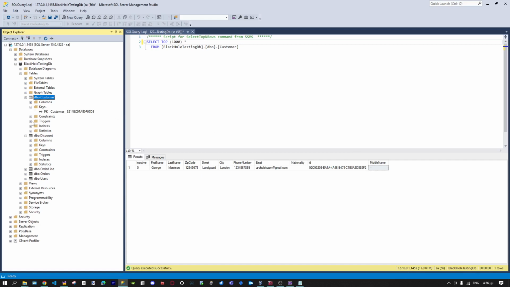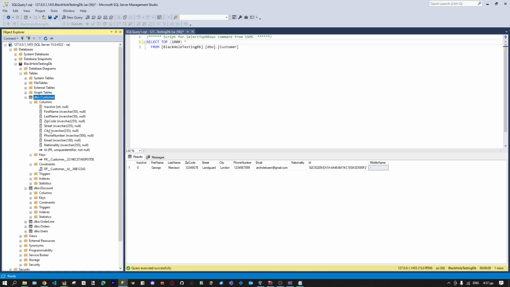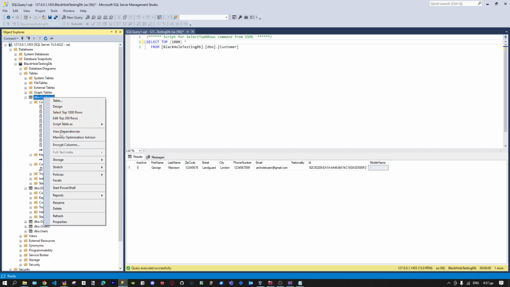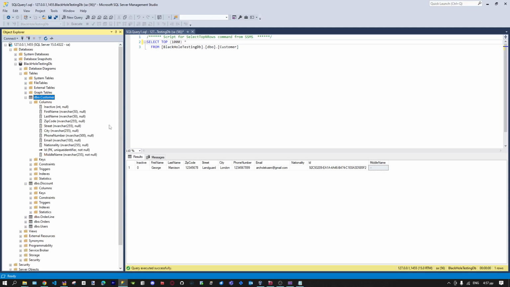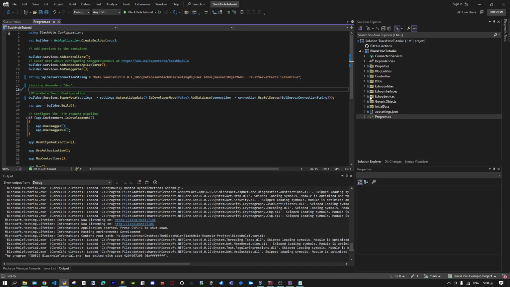And if we go here to the columns, we can see that the middle name, where's the middle name? Let me refresh. Oh, SQL Server. The middle name is here, and it's not null right now. And now let's move to the new features of BlackHole.